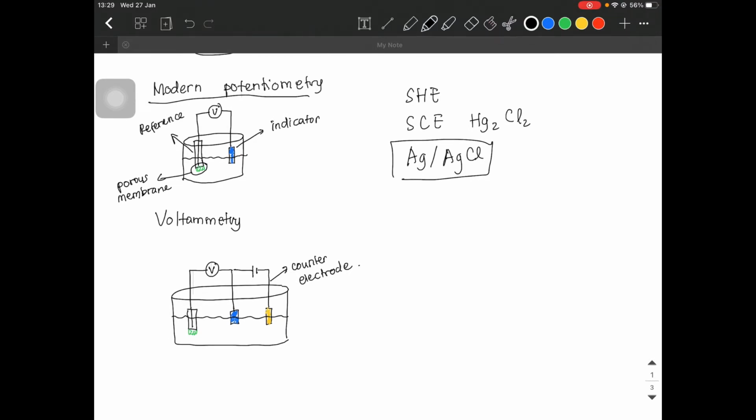Different from potentiometry, since there is no current flowing in the system, in voltammetry we will add the current. That's why we will add this one, the power supply. The power supply and the voltmeter, if we pack them together, we call it a potentiostat. And in addition to the current, we will need a counter electrode. So that's why in voltammetry we will need a 3 electrode system. The first one is the reference electrode. The second one is the working electrode. Instead of indicator electrode, we call it working electrode. And the last one is the counter electrode. So that is the brief explanation about voltammetry.